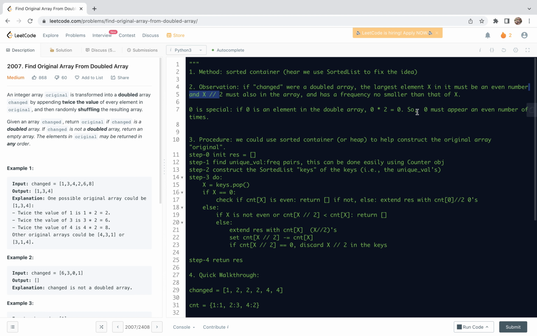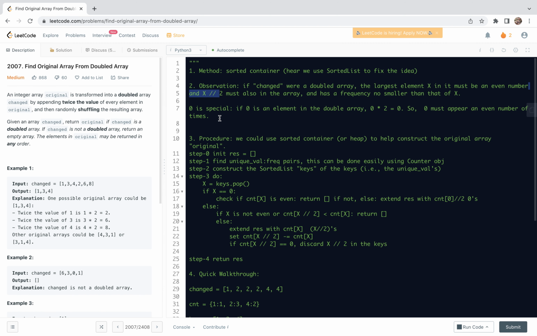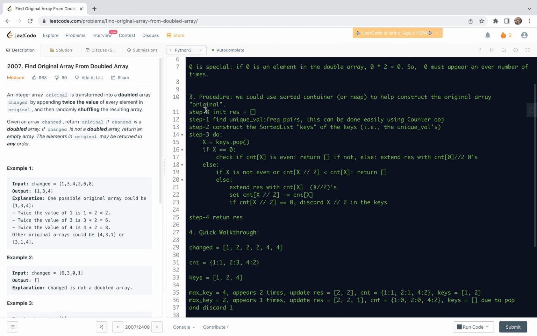Here is also a special case, which is 0. 0 is special for multiplication because 0 multiplied by anything is 0. So if 0 is in the changed array, then 0 must appear an even number of times so that the changed can be a doubled array. With that said, we can do the solution using the following procedure, which is a specification of the above observation. We could use sorted container or heap to help construct the original array.